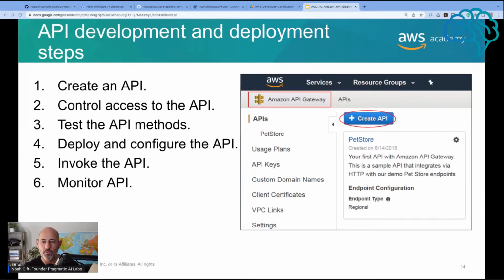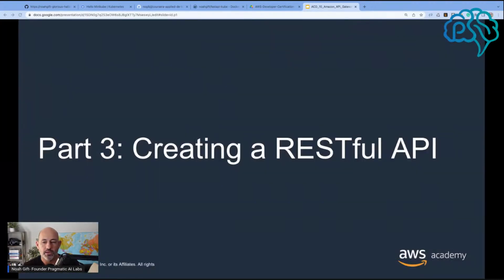Another thing to be aware of is that the development of both the WebSockets API and the REST can get started with this process of first creating an API, then controlling access to it, then testing it, then deploying and configuring the API, invoking it, and then monitoring it. So let's talk about what would be involved with creating a RESTful API.